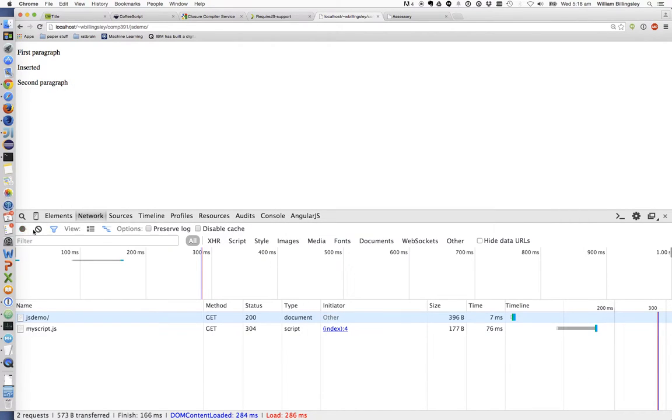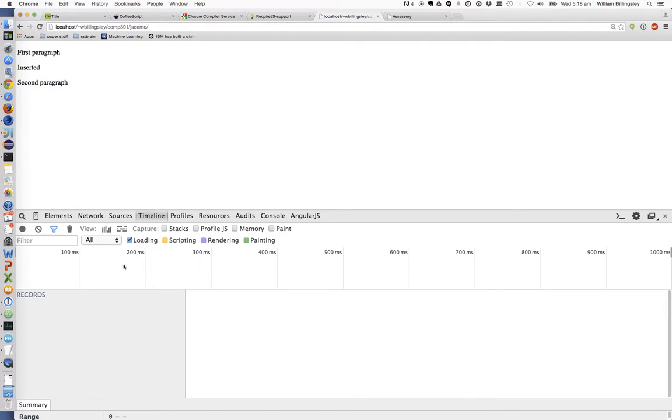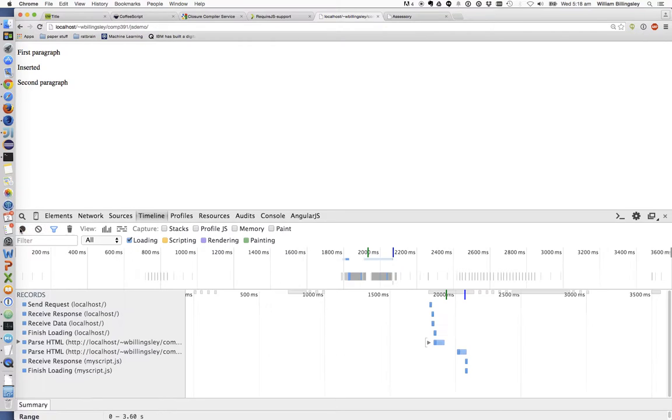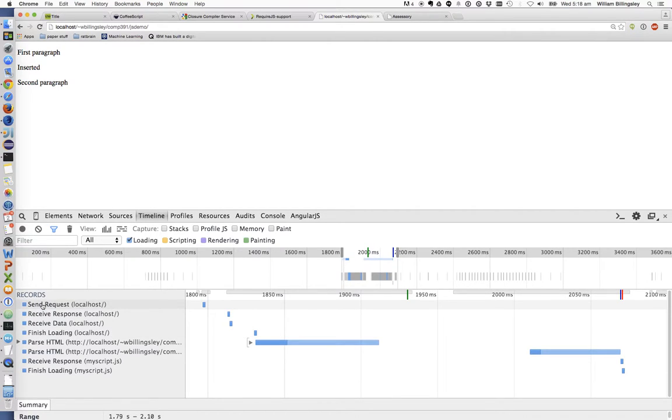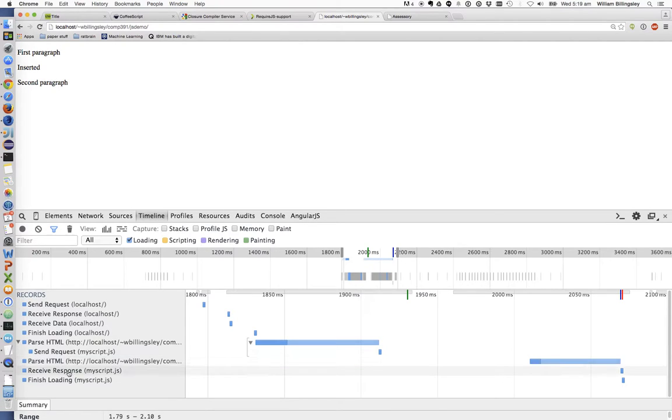And so let's go to the timeline here, and let's set this recording, and let's hit refresh and stop the recording. This is in Chrome's developer tools, and I've set it so it just shows the loading events. If we zoom in on that part of the timeline, you should be able to see it sends the first request to get the page, receives the response, receives the data, it's finished loading the page, and now it's got to parse the HTML. And inside that parse, it has to send this request. And then we see here that the response finished loading, and the parse HTML continues.